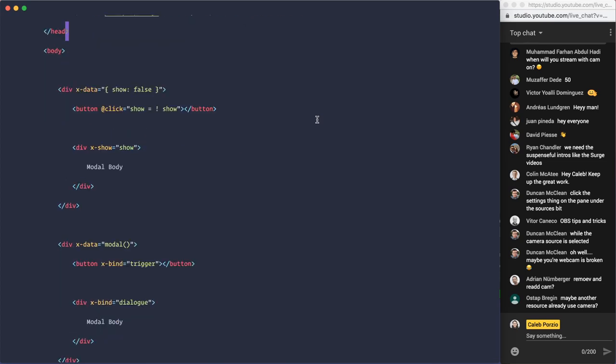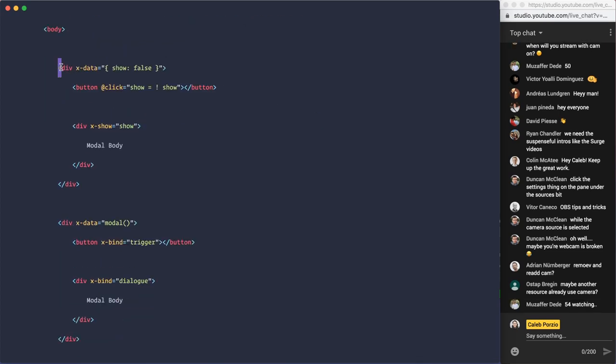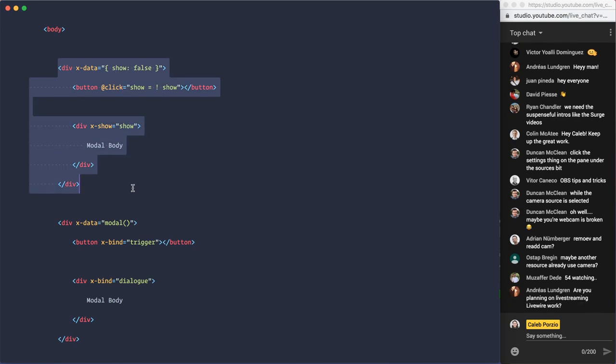Okay, so back to business. Here's how you would write a little modal component in Alpine.